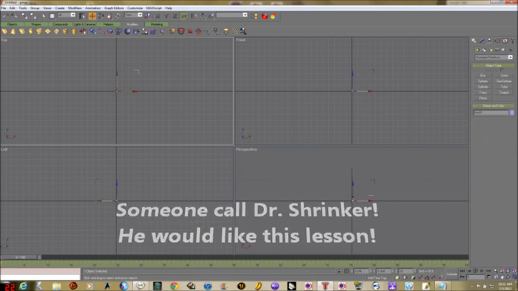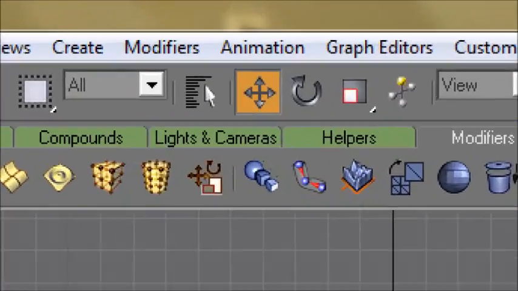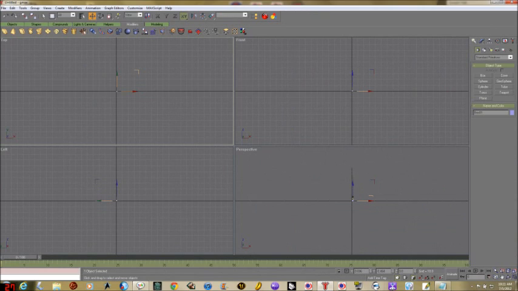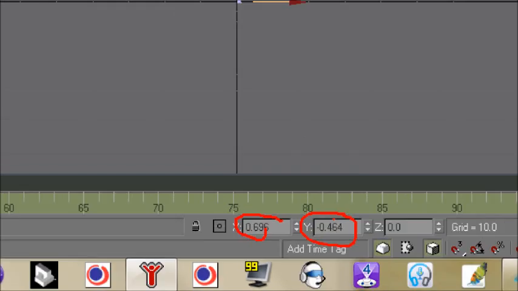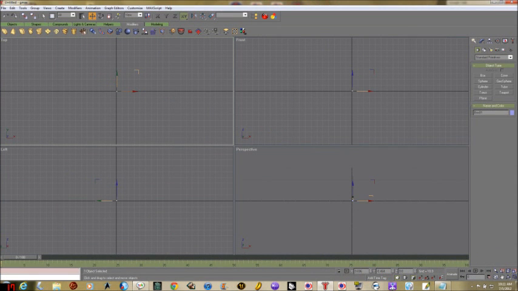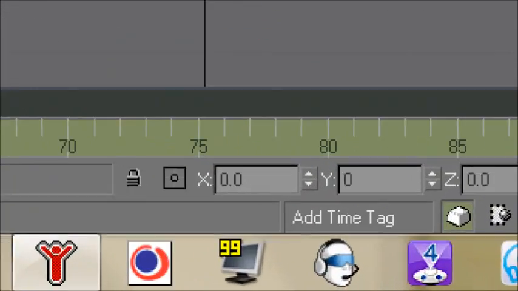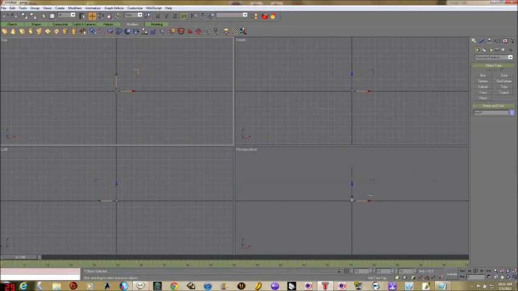We're going to go to the 4 arrow tool. That's the move tool up here, and then down in the bottom left, we're going to make both the X value and the Y value be 0, so that it puts it in the center of our world. So we're going to make both of those 0. There we go. Now it should be in the center of our world.